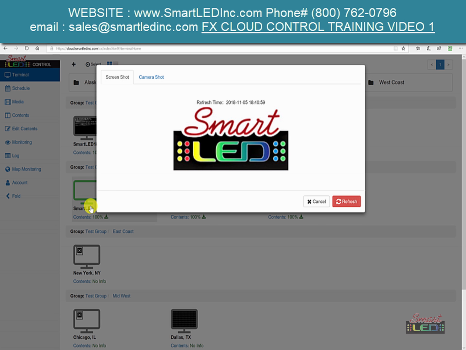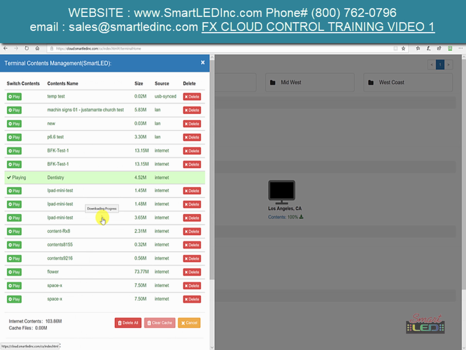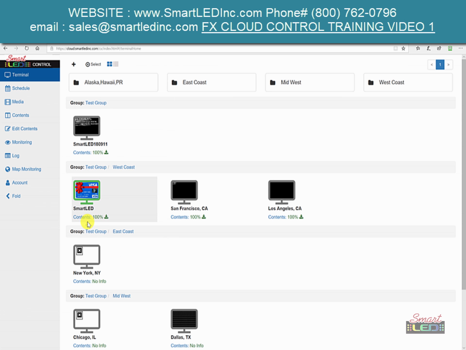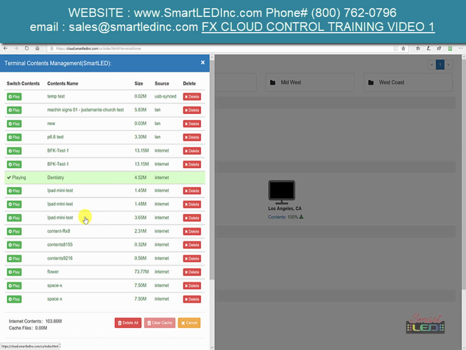Once again, once you're finished loading programs, you can go to terminal, you can go to your play box, and you can click screenshots to get shots of what's showing on the sign at the specific moment. And I'm going to cancel out of that. You can also click contents, and the reason I want to show you this is that if you click contents, I'm going to cancel out of there.